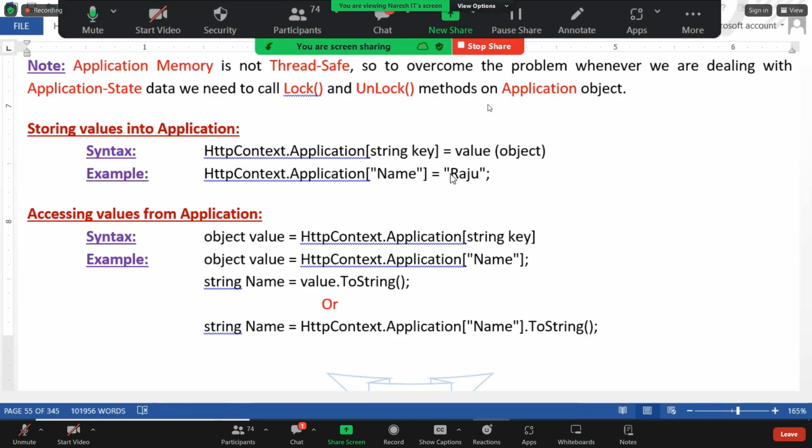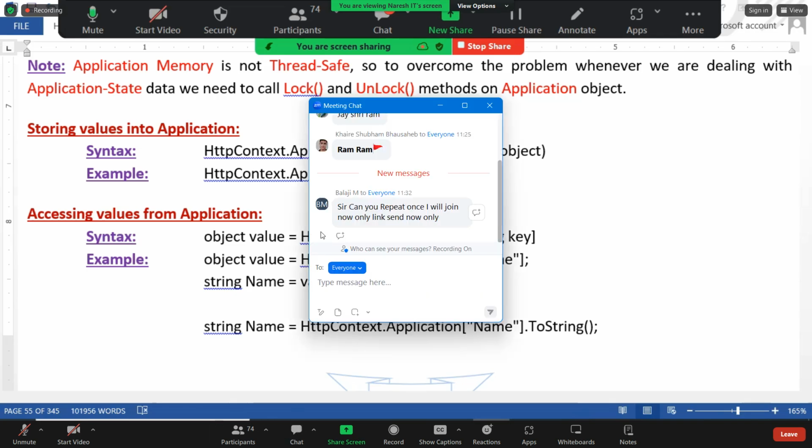Like, if you go to a bank, there is one teller counter. All the people are standing in the queue, 100 people standing in the queue. It takes a lot of time. Yes or no?